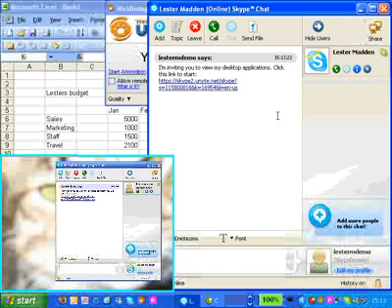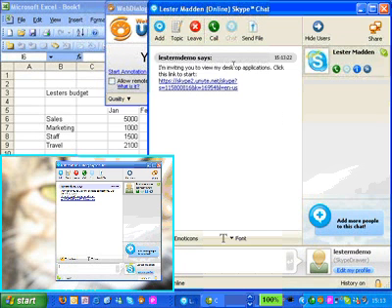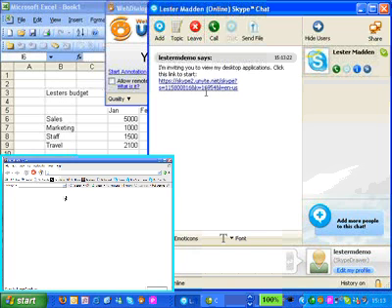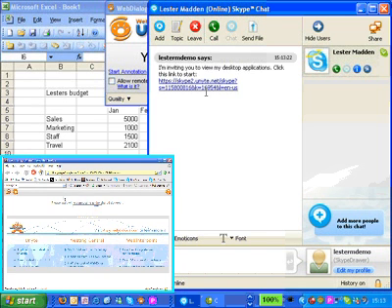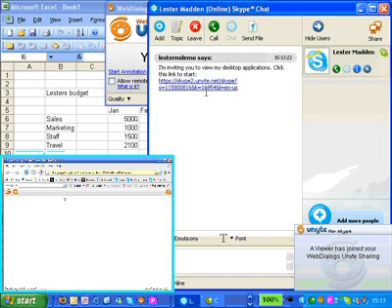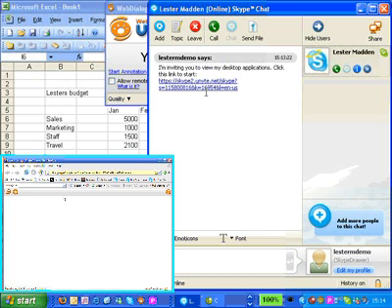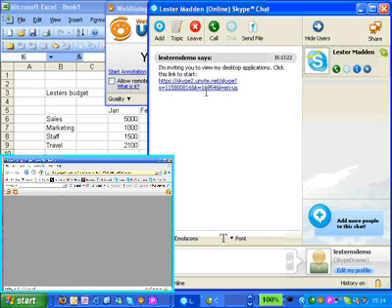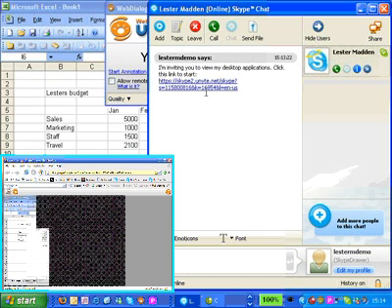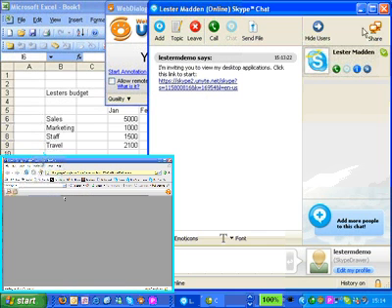So now you'll see that a link has been sent across to my other user saying that Lester Madden would like to share some desktop applications with you. On my second machine I'm now going to click on that link. And now you'll see that the Excel spreadsheet has appeared on the second machine.